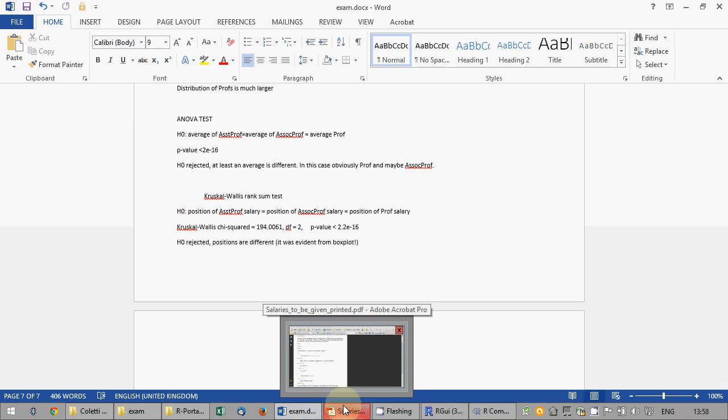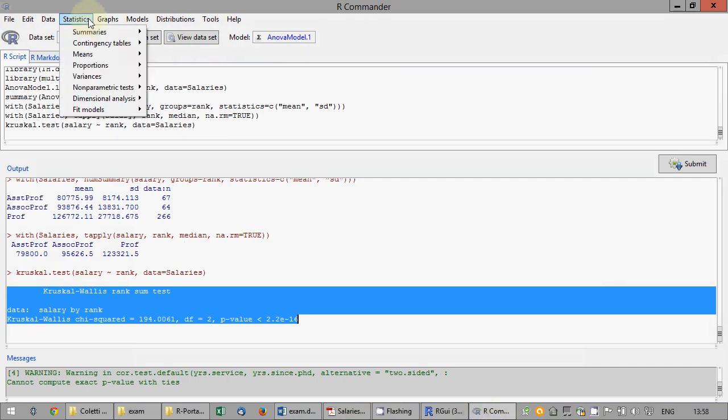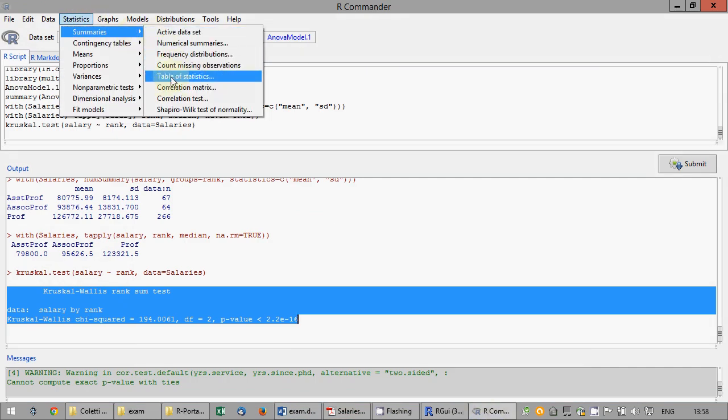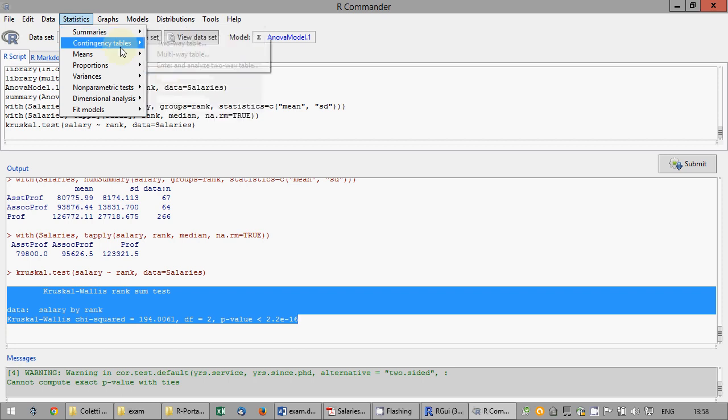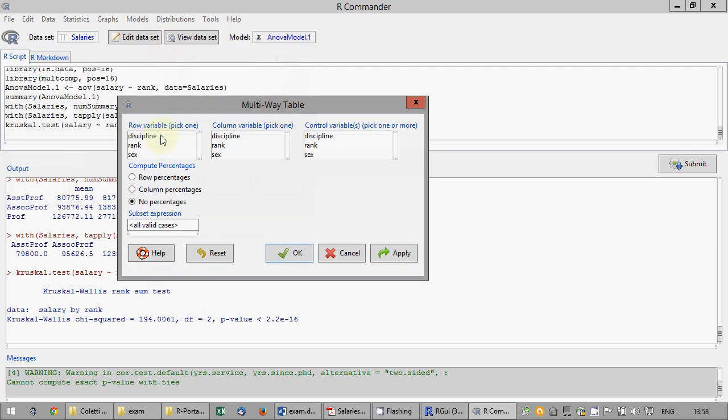Now describe the joint distribution of sex, discipline, and rank in the sample. Well, these are three nominal variables. If there were two, we would use the contingency table. There are three, so there is the layered contingency table, something different to understand. Contingency tables, two-ways or multi-ways? Multi-ways. So, discipline, rank, sex. For the moment, no percentage, because I just asked the joint distribution. If I were to ask the relation between them, I would have liked the appropriate row or column percentages.